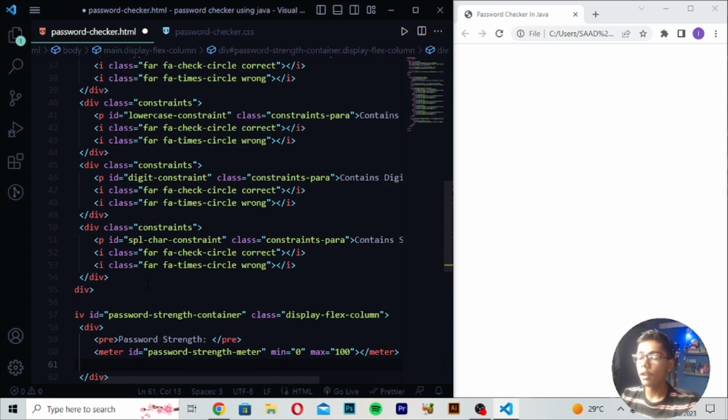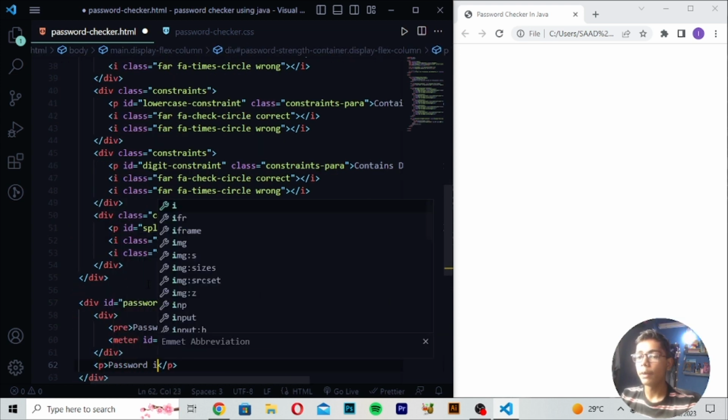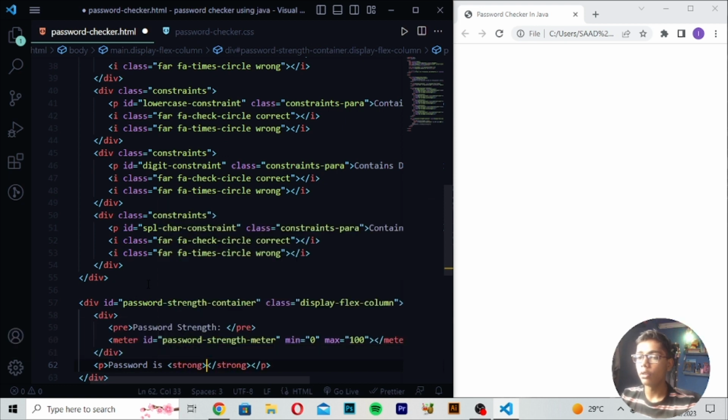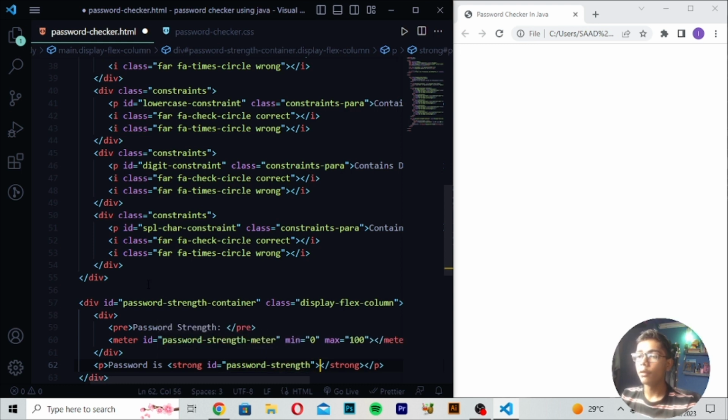After doing this, you have to move down and write a p tag, and I will be writing here "Password is", then a strong tag. In this strong tag I will be writing the ID of password strength like this again. Then you have to write "very weak". So here I will be writing this. Save it. Then you have to reload.